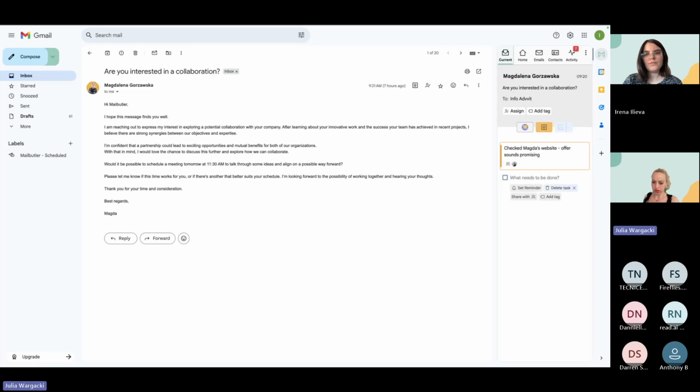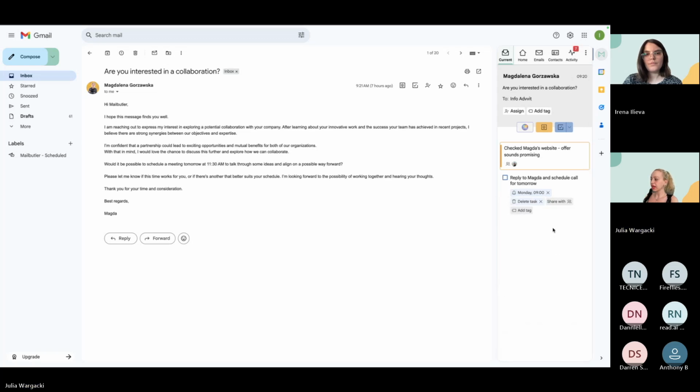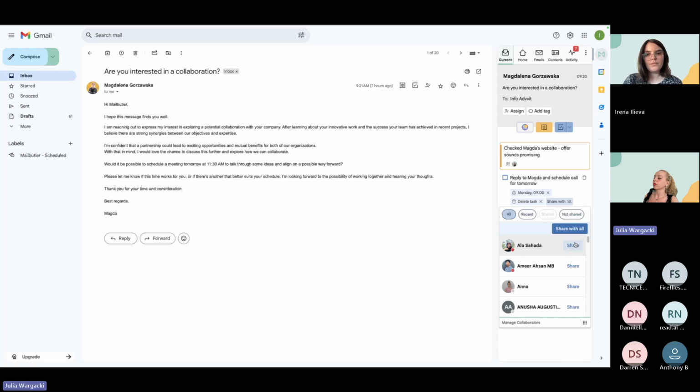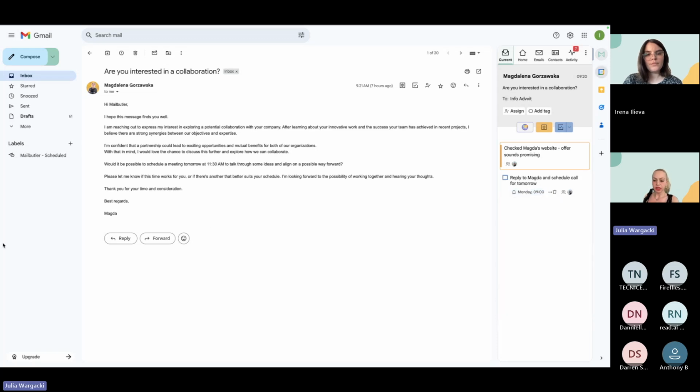To add a task to this email, I click this tasks button here in the Mailbutler sidebar. And then let me just add the task that I've prepared. So reply to Magda and schedule call for tomorrow. So this is my task. I can also set a reminder right here for this task, let's say next week. And again, I can either keep it private or I can click the sharing button to share it with one of my collaborators. Right, so that's done.